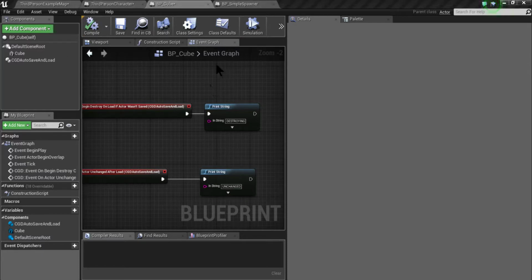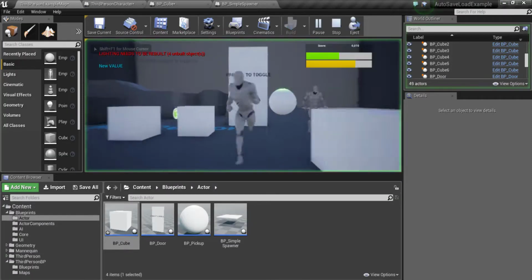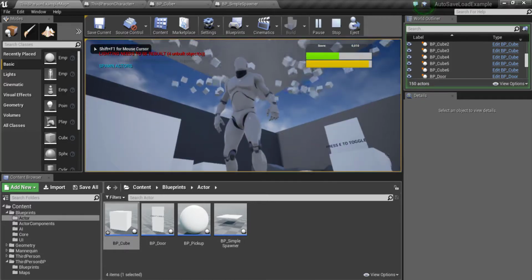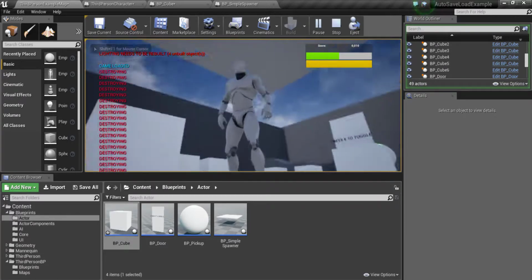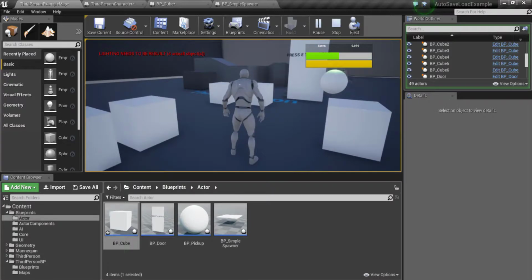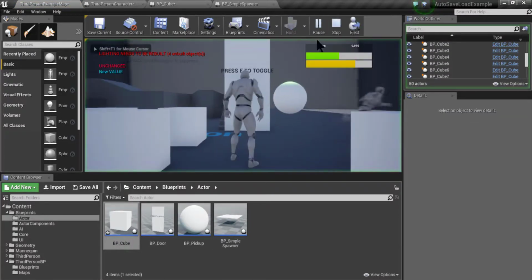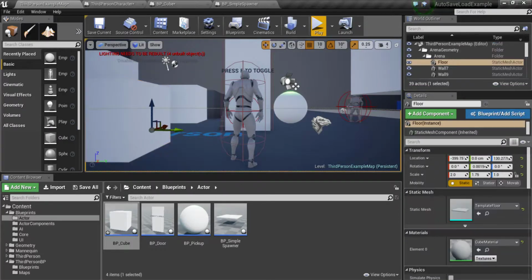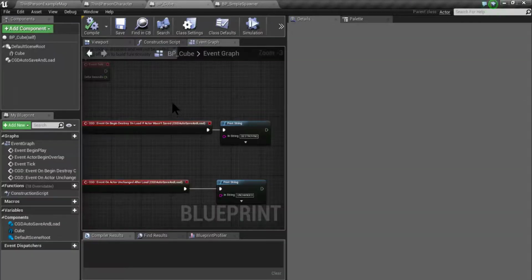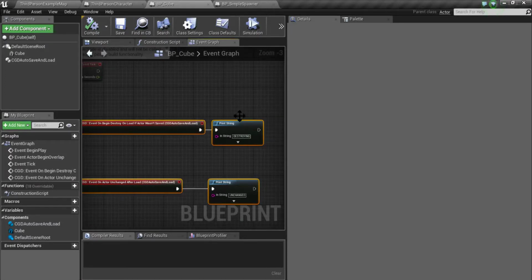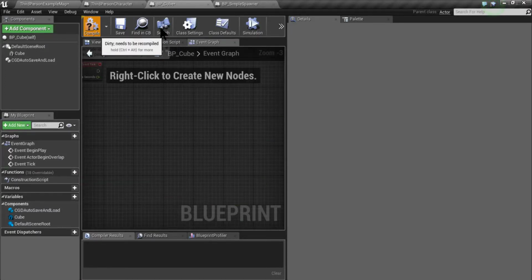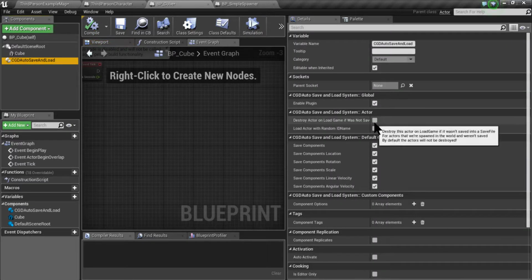So now if I click play, you can see that the actors that are spawned in the world will call this event when they are destroyed, and the new actors I place in the world will call the event unchanged. You can use these events to customize the functionality of the plugin. So for now, I'm just going to delete it and make sure everything is correct.